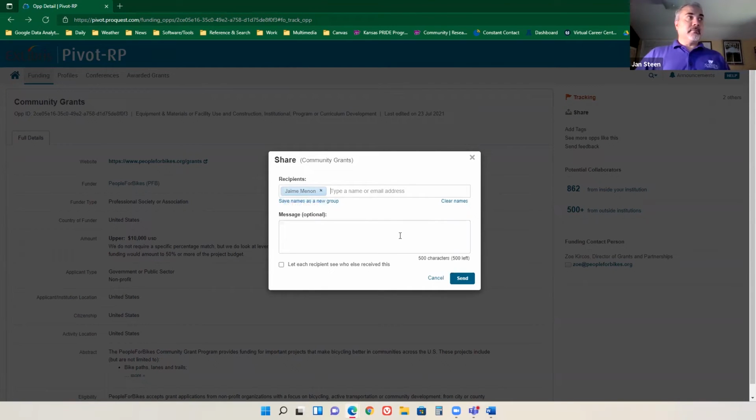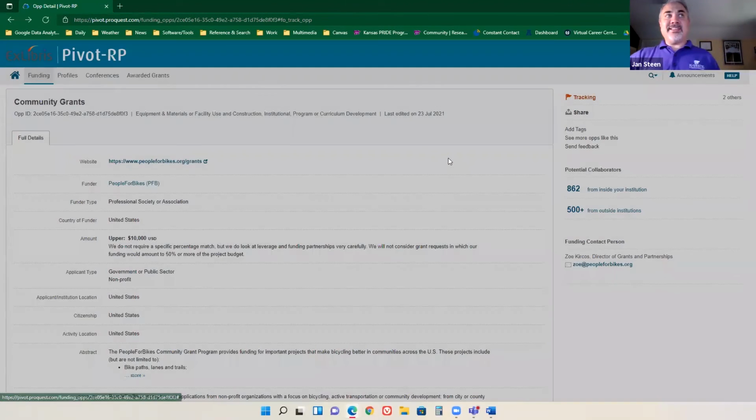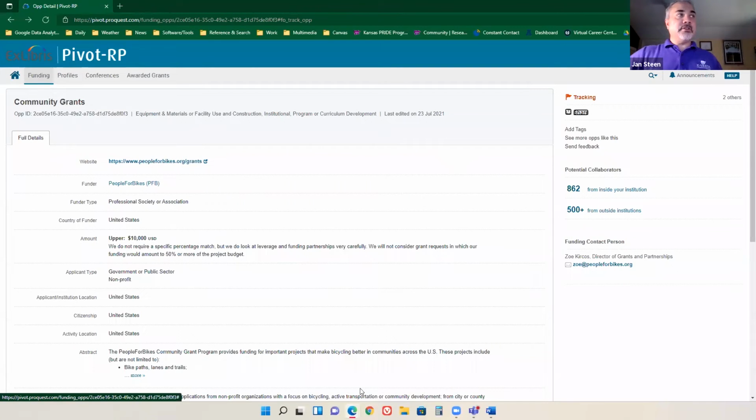You can also share grants with people who are not part of the Pivot system or not part of your university. So if there's a community foundation in your town, or a nonprofit food bank, and you run across a grant that might be of interest to them, you click the share button, you type in that person's email address, and they're going to have access to this page that you send them for 2 weeks. They're not going to be able to go in and search for other grants with the system.